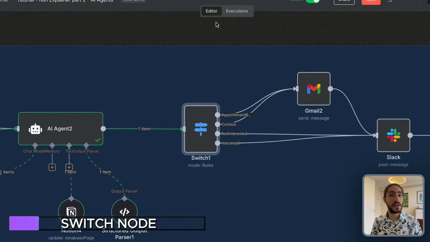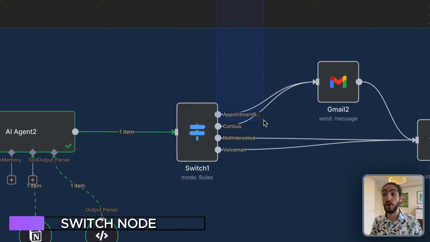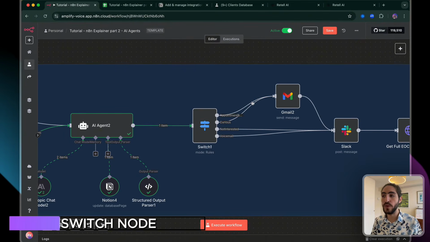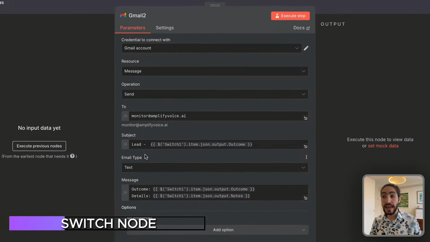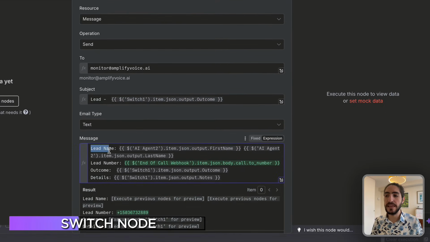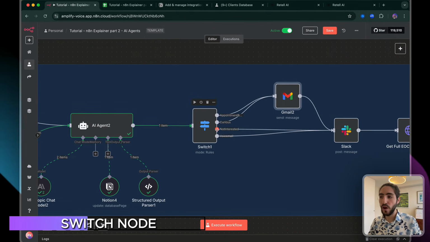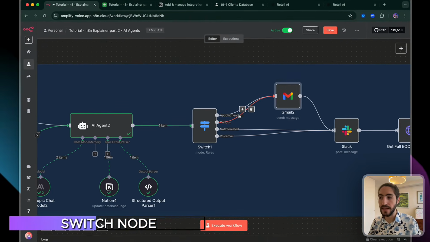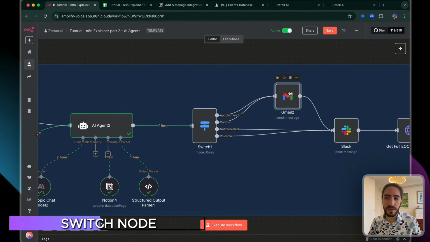For example, our client wants to know about when an appointment got booked and when there was a conversation when the person sounded curious. So in those outcomes, we'll make sure we send an email to our customer saying, hey, there's a lead that came in, and this was the outcome, either appointment booked or curious. And here's a bunch of information about the lead, like the name, the phone number, the outcome, and the details. But if during the call, the user was not interested or it went to voicemail, we don't want to send that email to our customer. It would just be bothering them. But we do want to get a Slack notification.